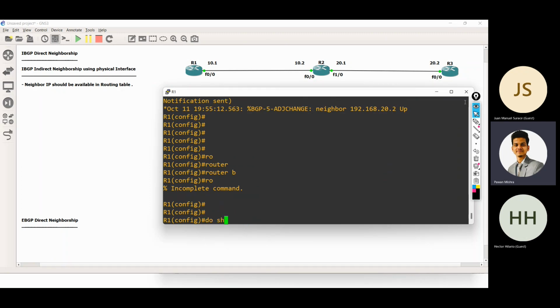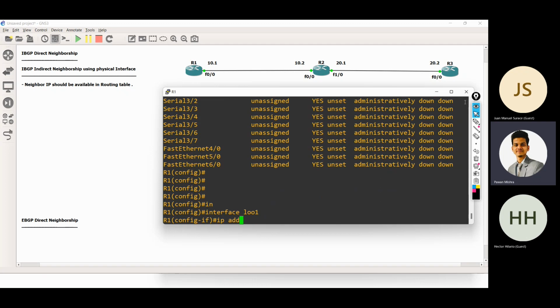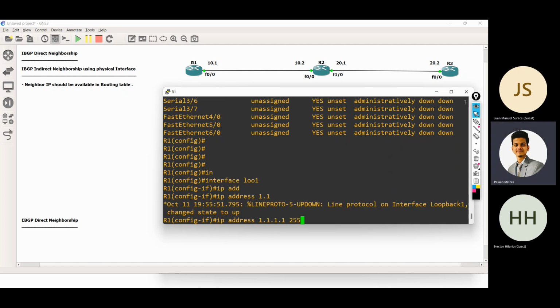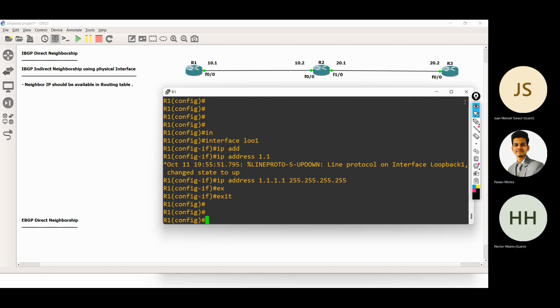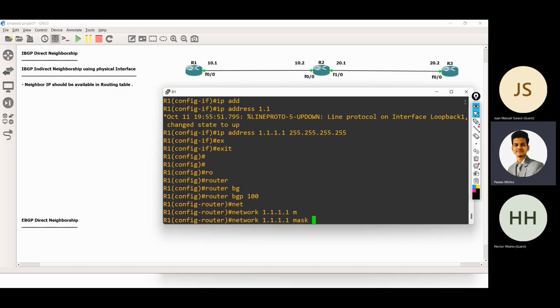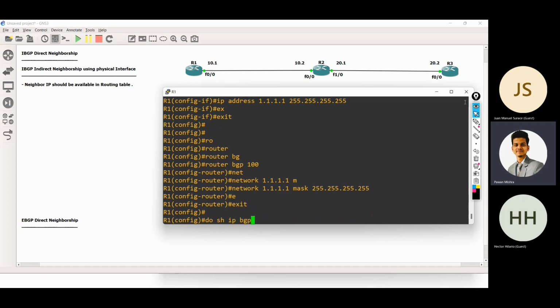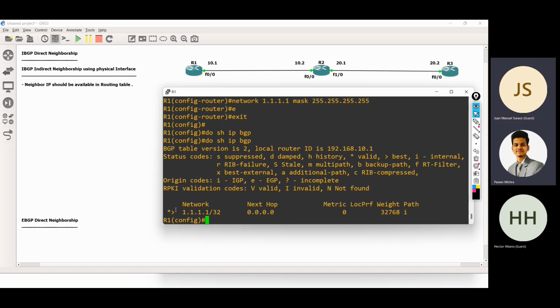Let's do one thing on R1. First of all, we need to check whether we have any loopback or not. Right now we don't have any loopback on R1, so first of all, we need to make a loopback on R1: 1.1.1.1, 255.255.255.0. And I'm using router BGP 100 and a network command. I want to share this prefix, 255.255.255.0, in BGP 100. Do show IP BGP. Yes, it will show me this prefix here.